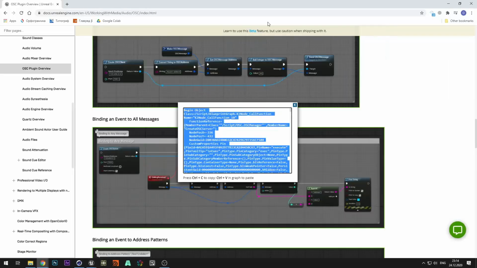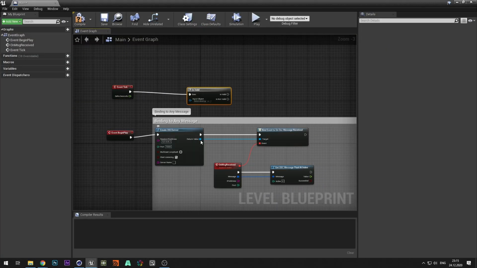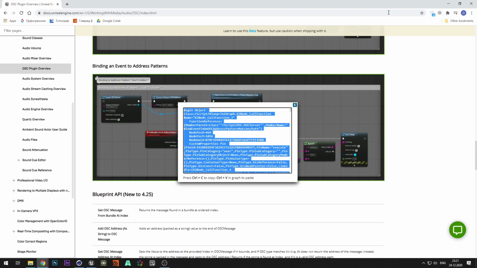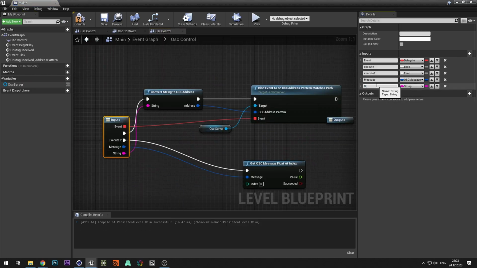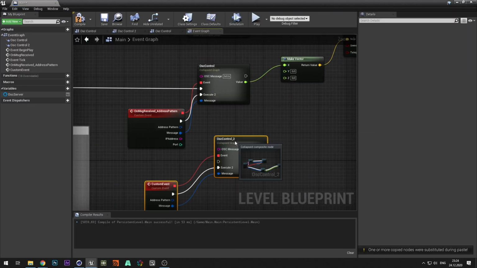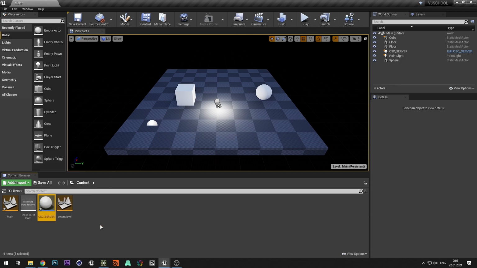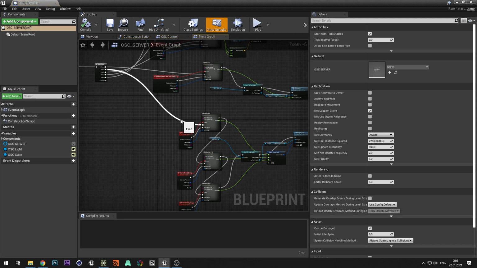Let's start. I already showed you how to set up OSC in a previous tutorial, so let's go straight to the new updates. First, we need to connect all the execution in sequence.